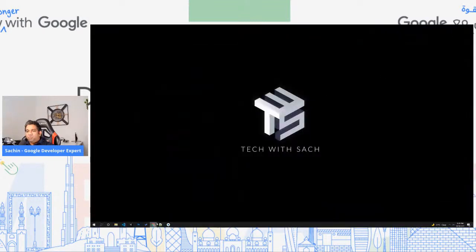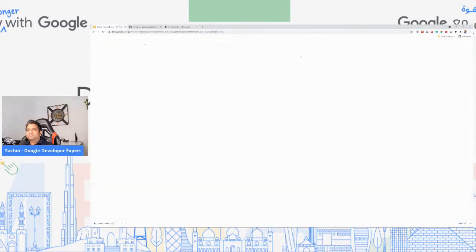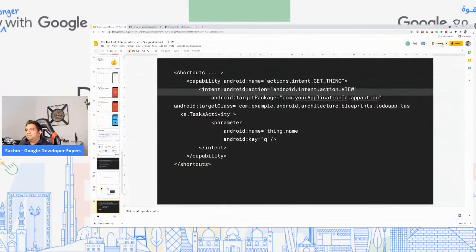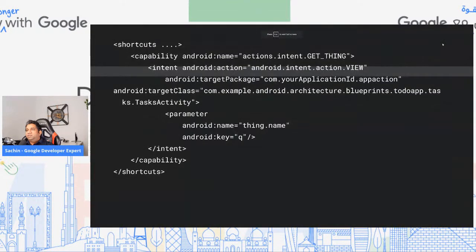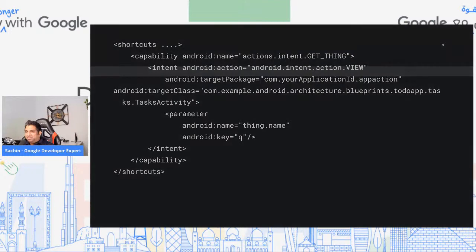So now coming back to the slides. To wrap up, shortcuts is an easier way for you to start bridging the gap between your Android application and Google Assistant. Bring the power of your voice to your Android application and basically voiceify your Android apps.